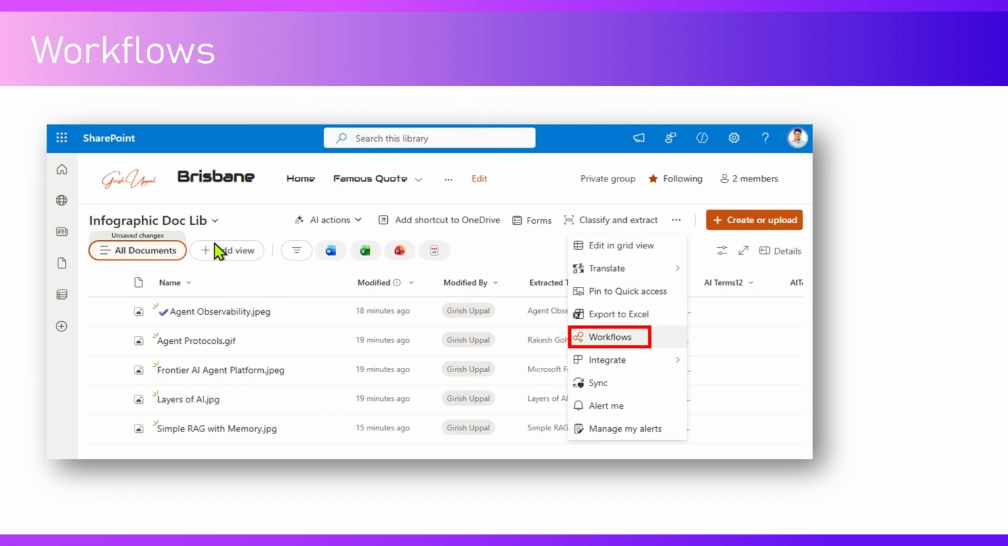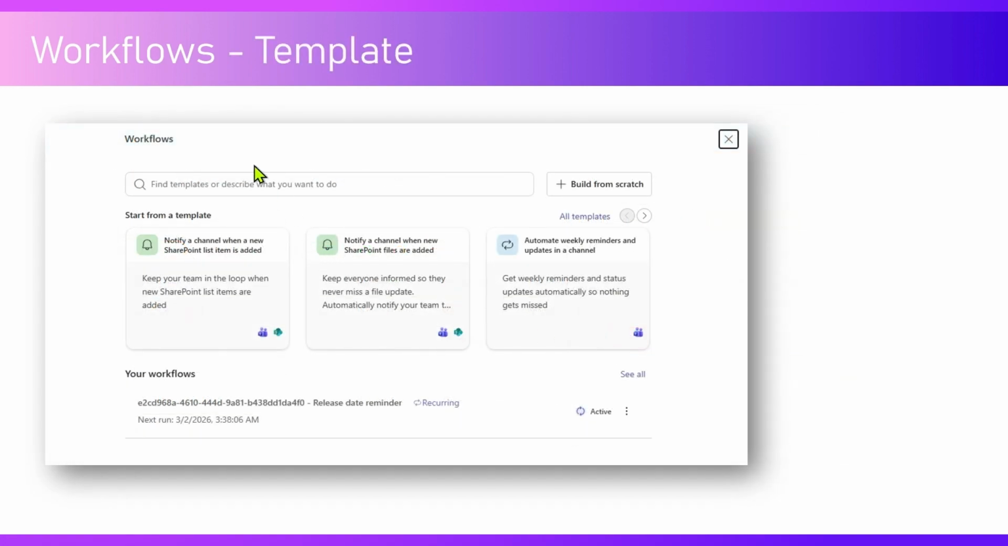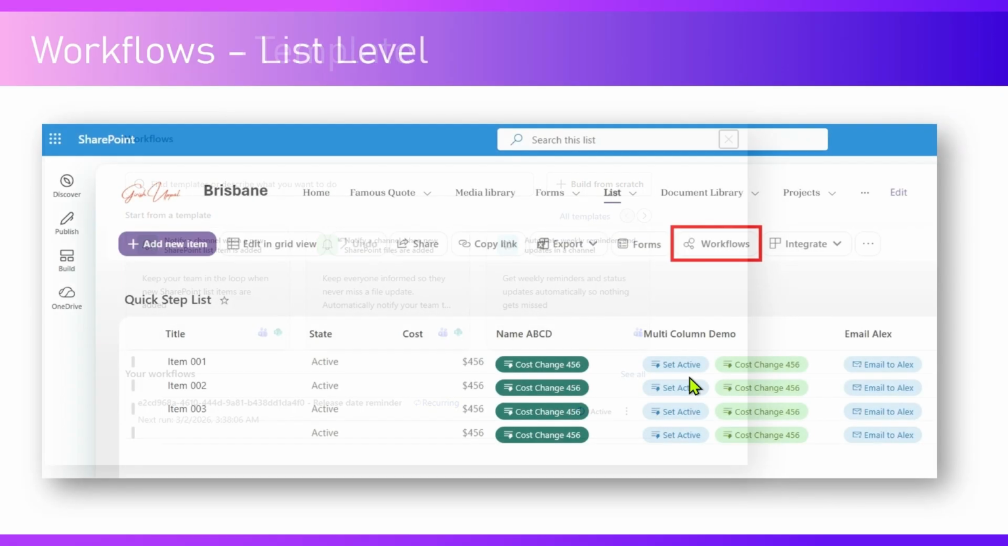So this is an example of a document library. Within a document library, you will see this icon called workflows. Now, once you click on workflows, here you get an option to start from a template. Here you will see an option to build from scratch. You can navigate to different template items, and you can see all the workflows which you have built for that specific library or list.